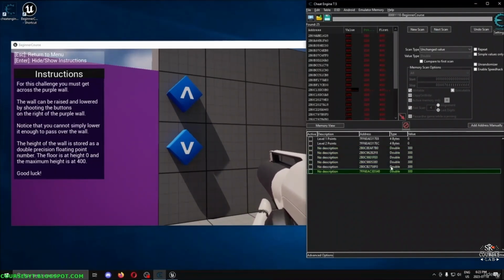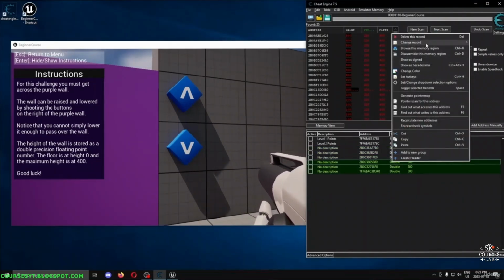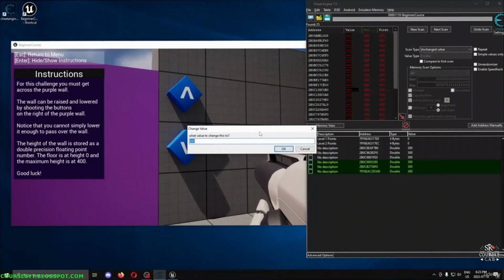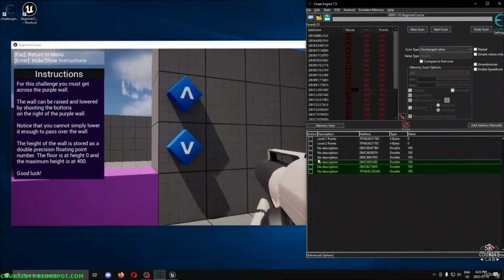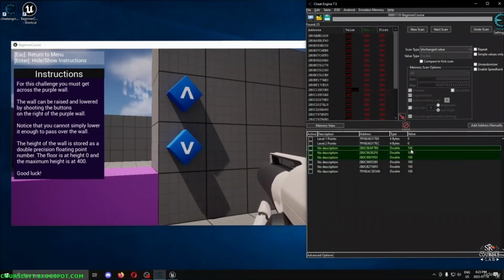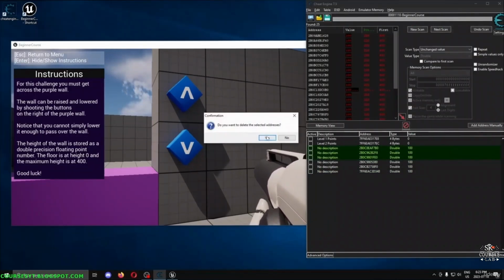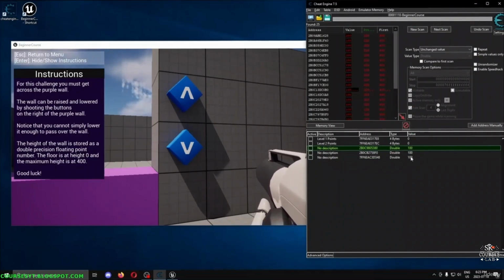Okay, now let's do the bottom three. So select all three, right click, change record, value, and let's do 100. Press OK. This drops it all the way down. So it's one of these three and none of these three. So we can select all the top three, delete all of them, and now we are left with only 3 values. One of these is the correct one.